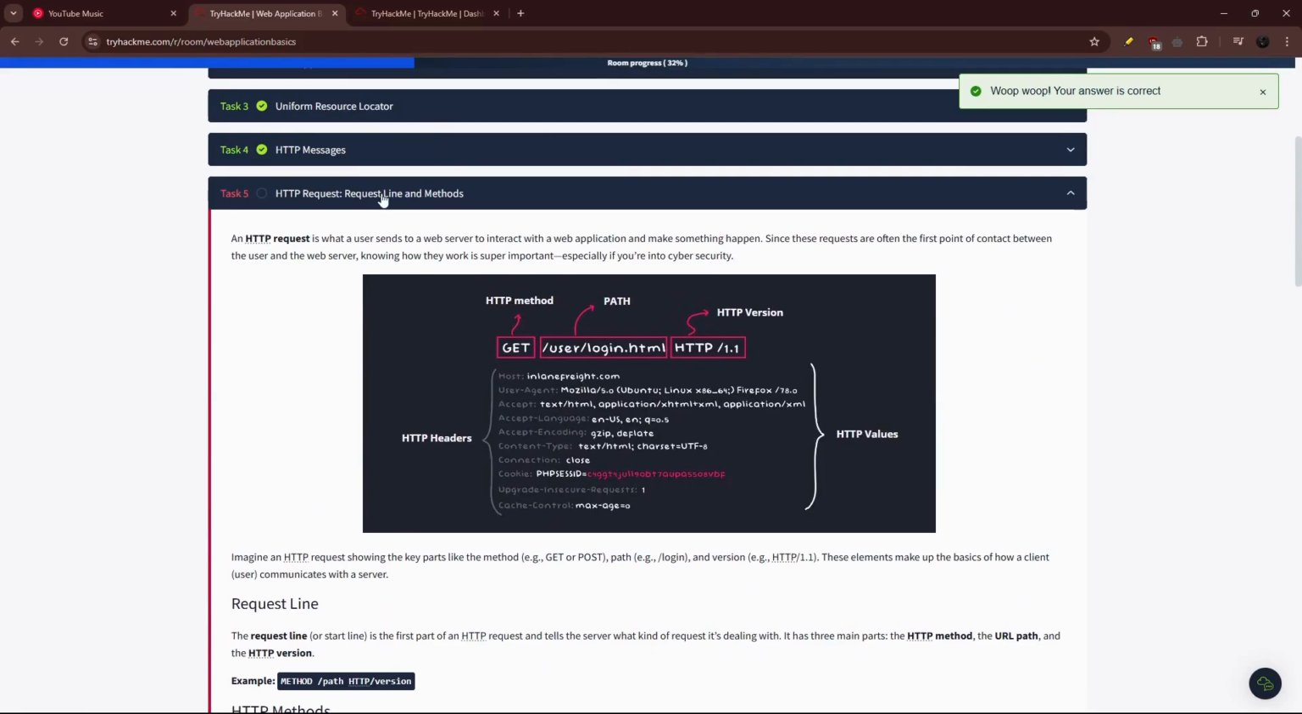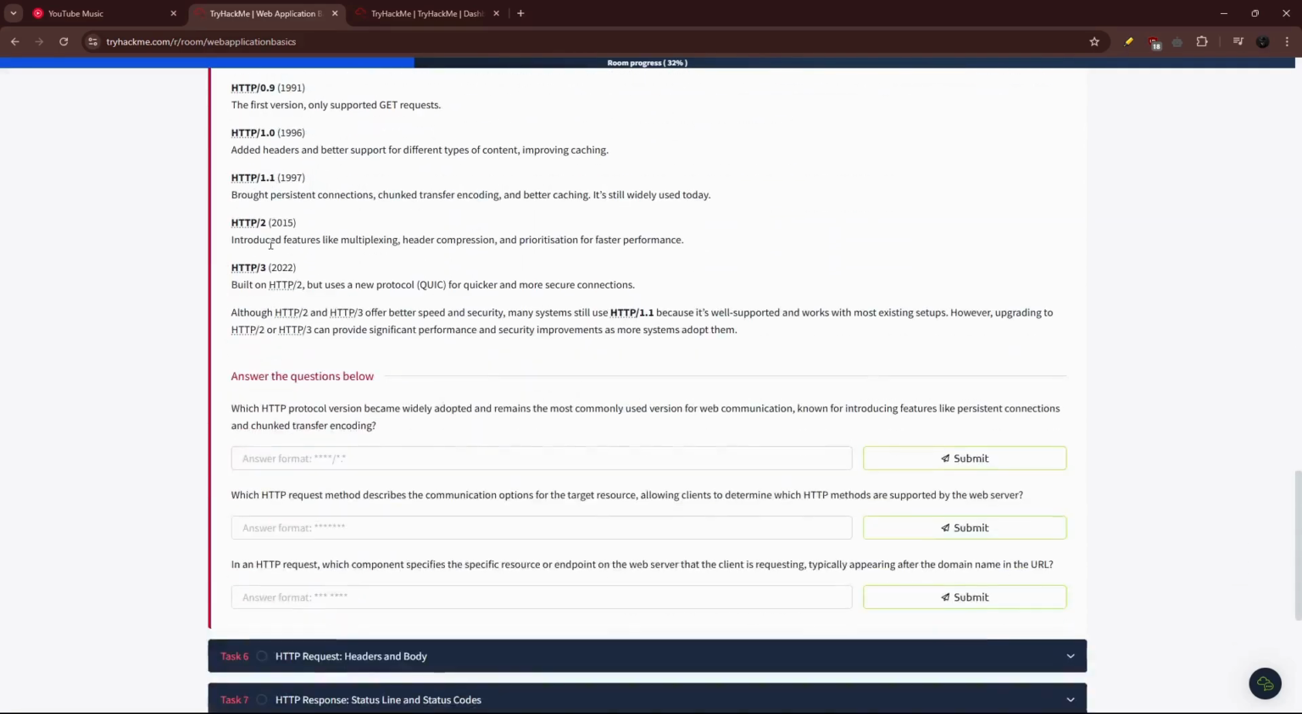Let's go to the HTTP request line and methods. Okay, let's see this. Post, user agent, cookies, connections. The HTTP method is GET, then path, option. These are the headers and these are the values. What are the questions? It's about the HTTP protocol.